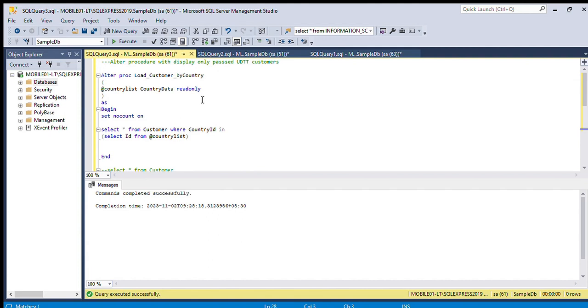We want to alter that procedure to display only the passed UDT country details and customer details. So same thing, we want to alter that procedure. We want to get those customers whatever we have passed in that data. So we alter that procedure. Here we can use select star from customer where country ID in country list, we are using the ID as ID, country ID as ID.